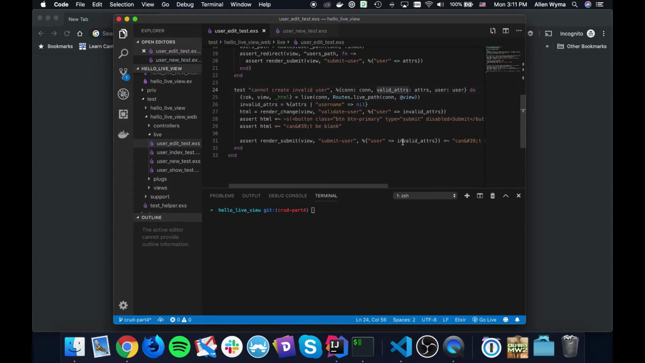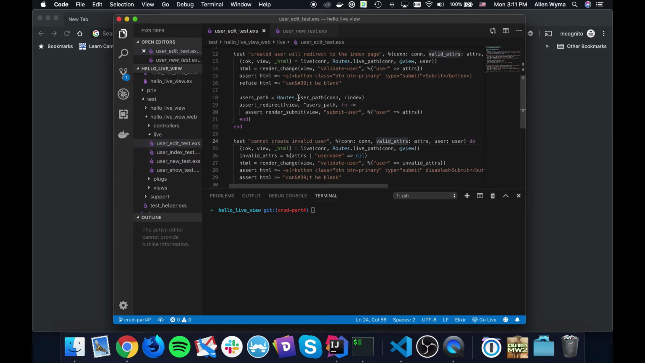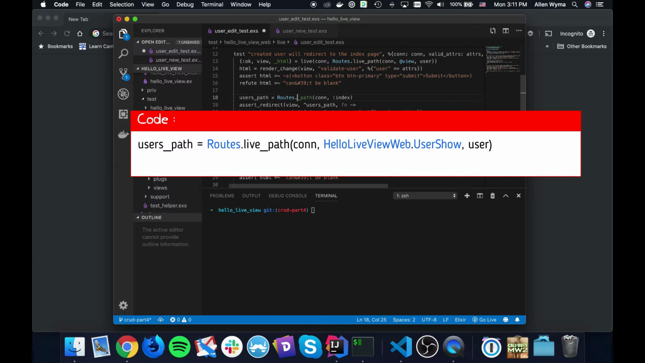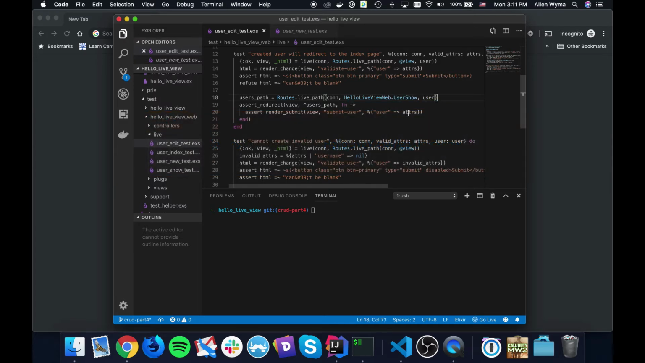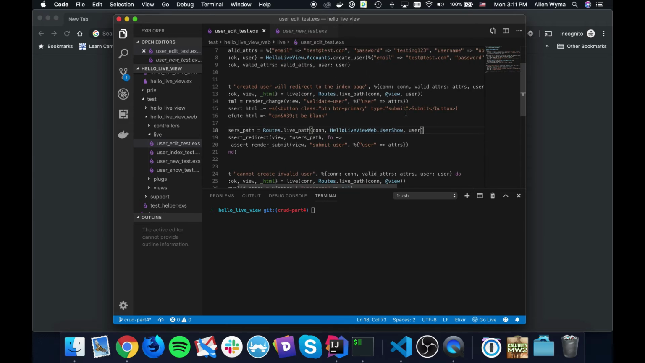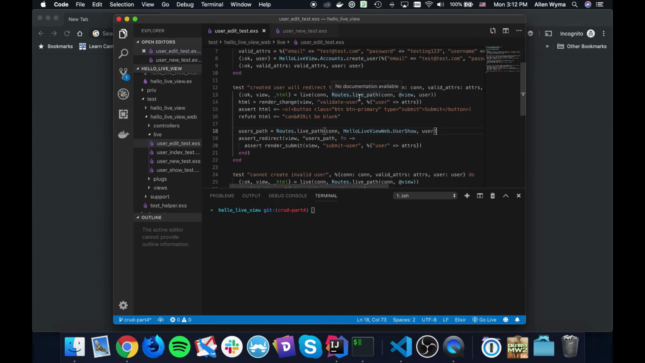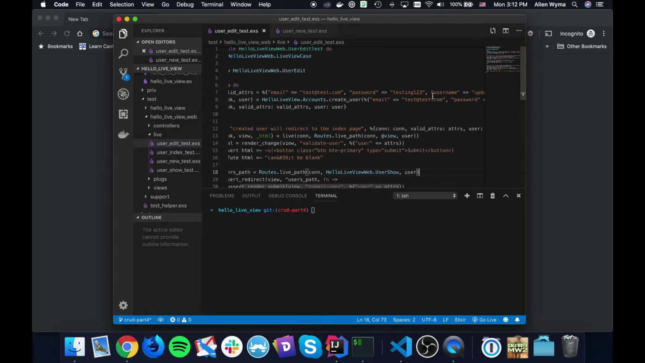Keep this the same. For this one, we're not going to go back to user index. We're going to change this to the live path. This one should be HelloLiveViewWeb.User.Show, and we'll pass in the user. Live path, yeah, this looks right.